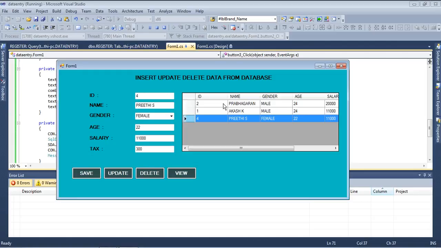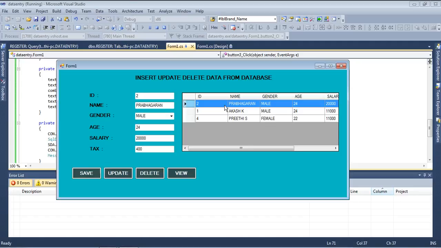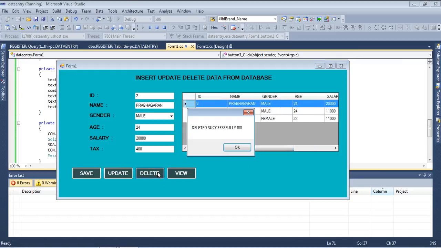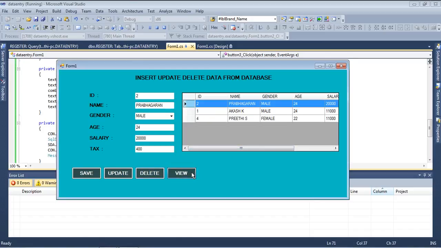If you do not need the fourth record, just double click the second record. If you do not need it, just click the second one, double click on the data view. This full row is available. Okay, and then delete in this format. Deleted successfully. Just click view, the second one is gone, deleted from the database.